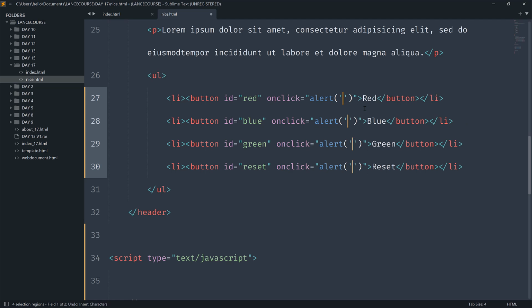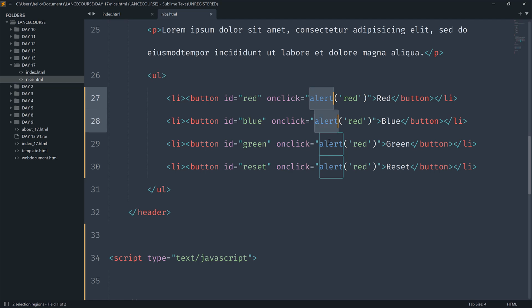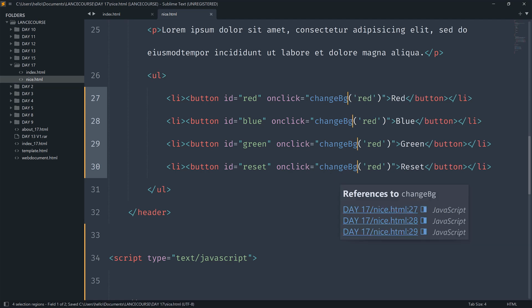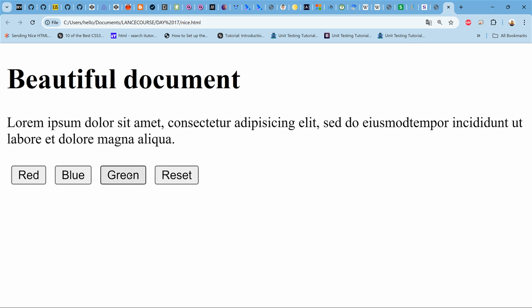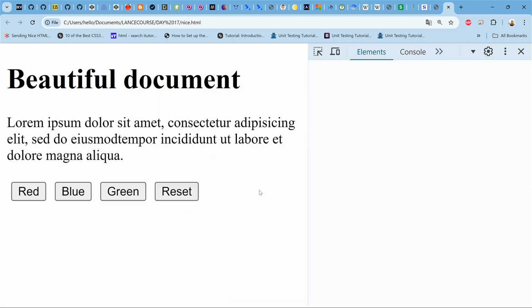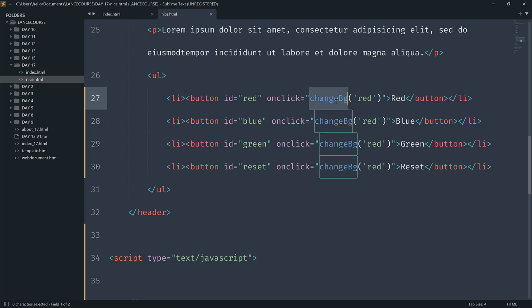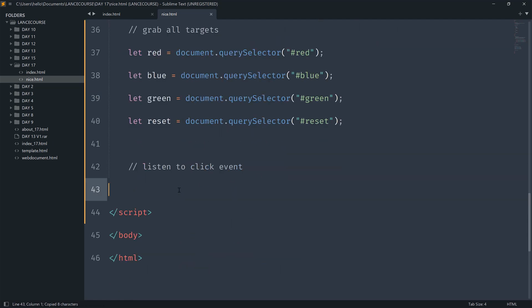What if I change this function into our own function, which is changeBg? If I refresh and click, oh, nothing happens. Let's inspect and see if there's an error in the console. Oh, ReferenceError: changeBg is not defined. It means I'm trying to call a function that does not exist. So before we do it here, let's try to create that function.